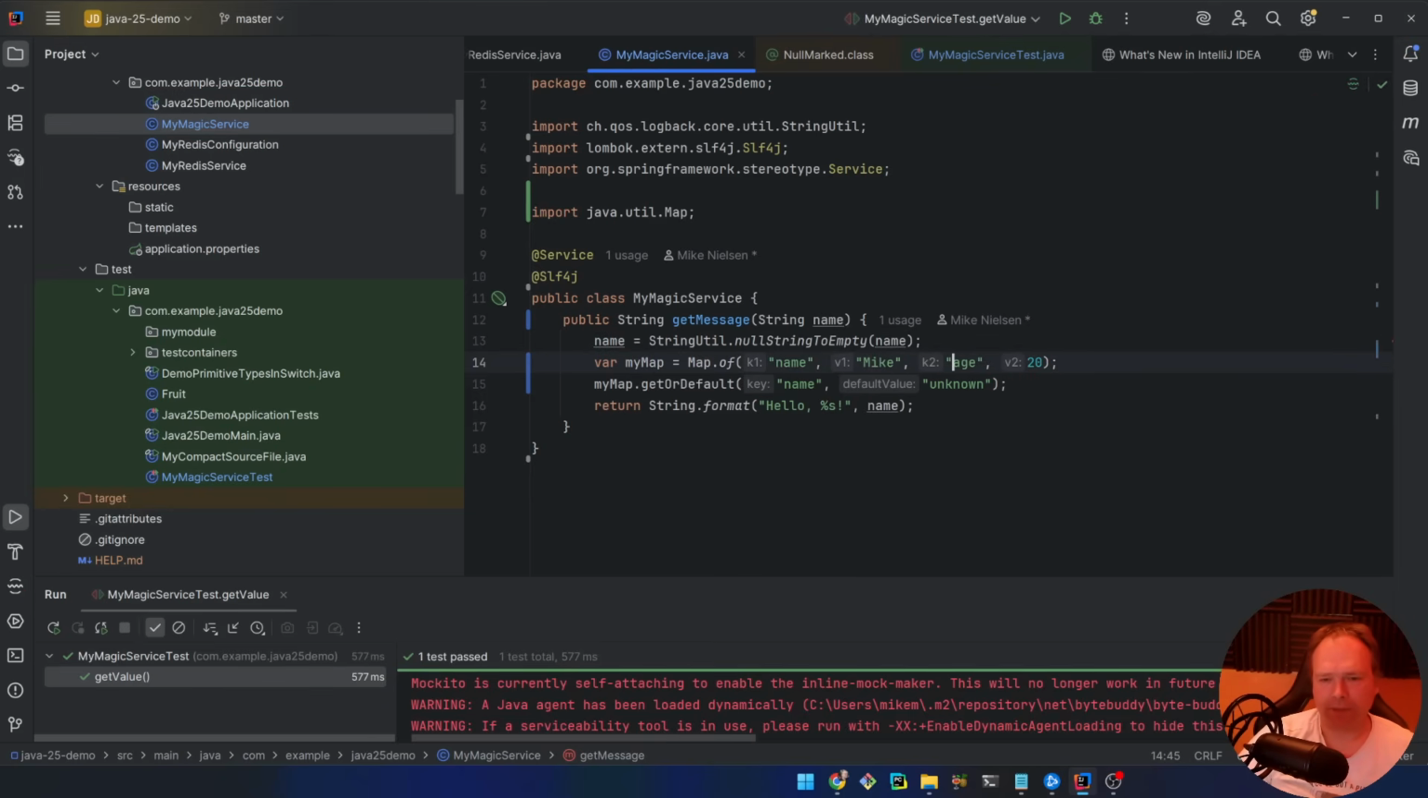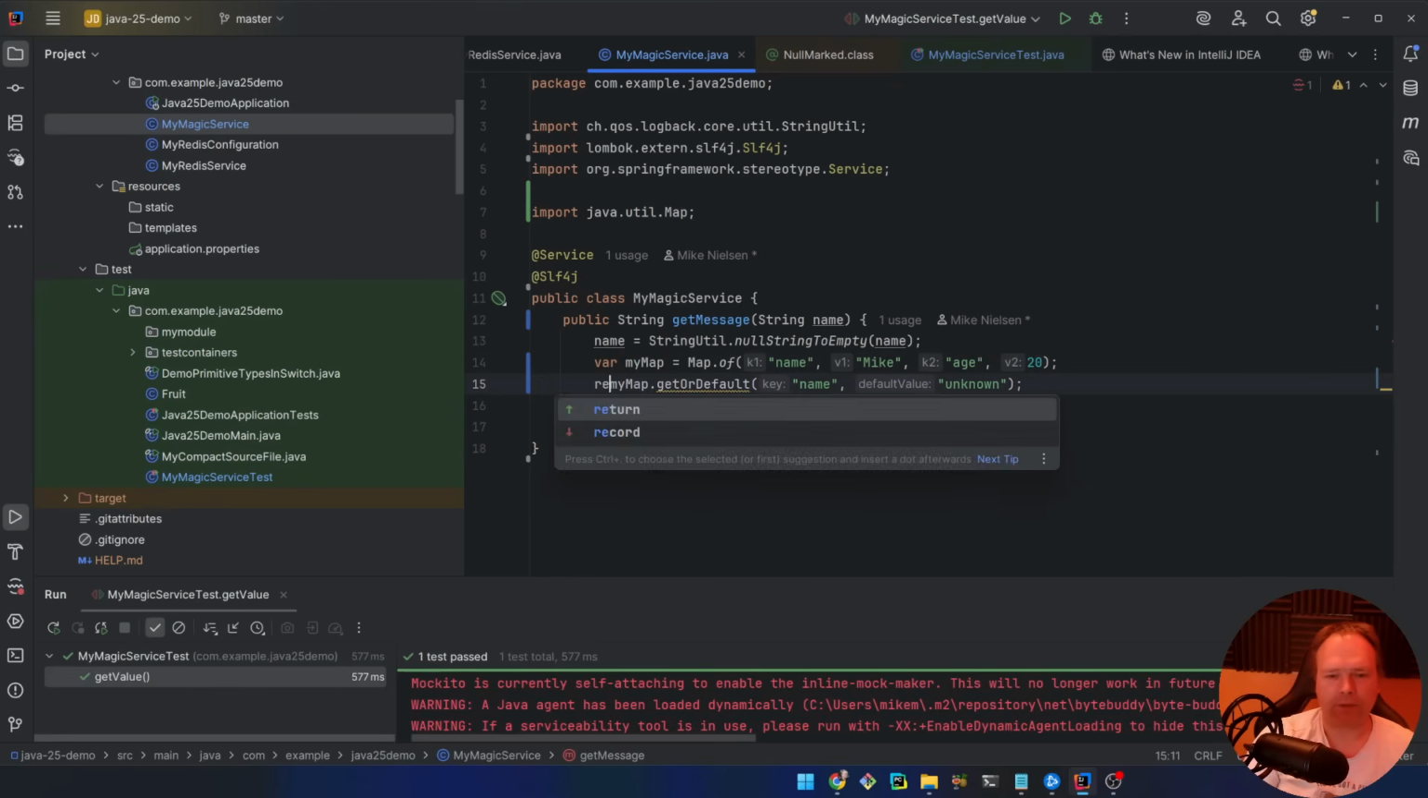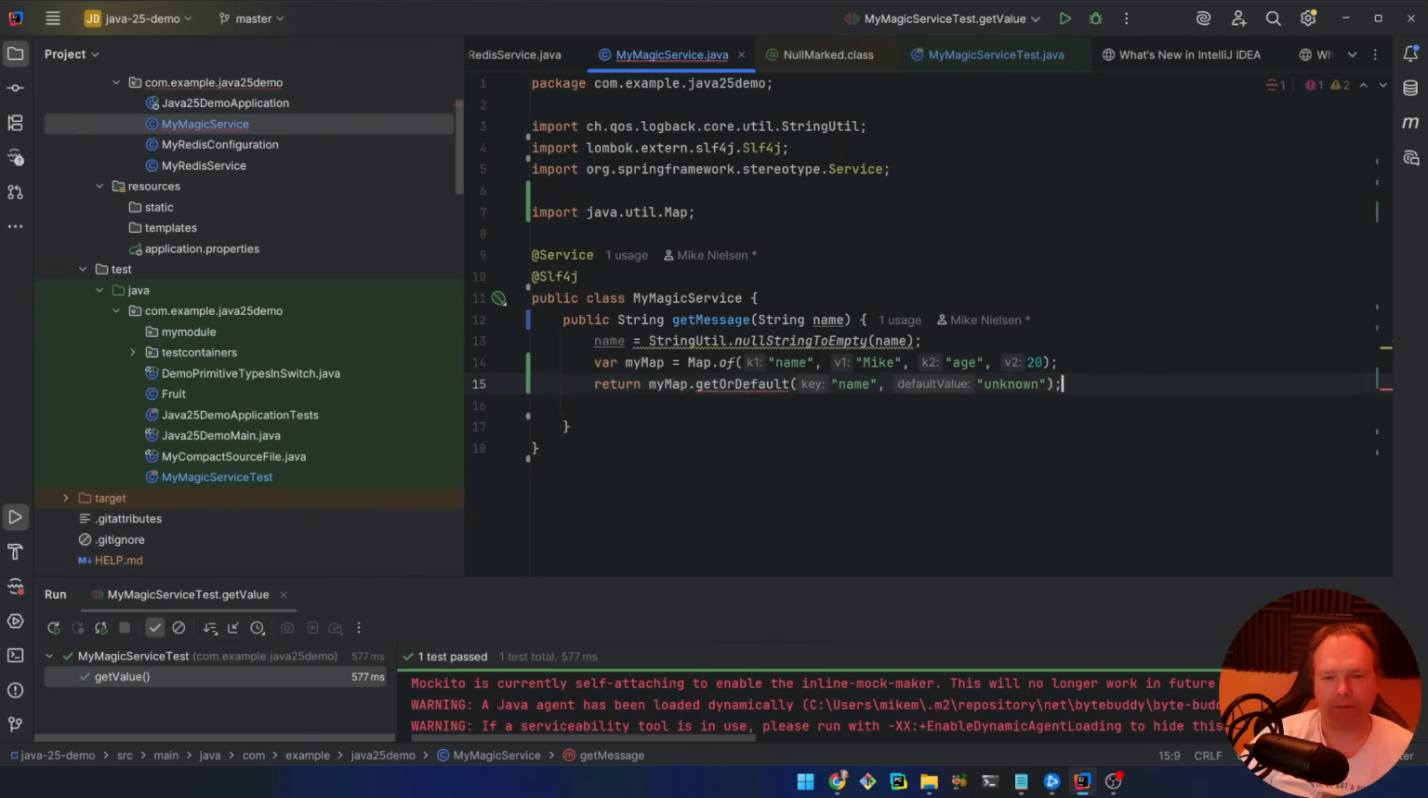So let us feed it with some names first. Or let's just feed it with some, yeah, age 20. That sounds good. Okay, so here now we have a name Mike and age 20, and then we can say getOrDefault right here, and then we can return whatever value that we have right here. getOrDefault.